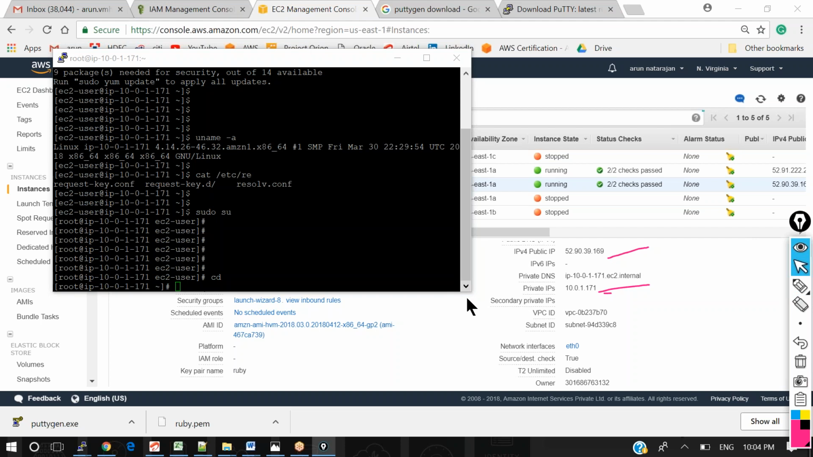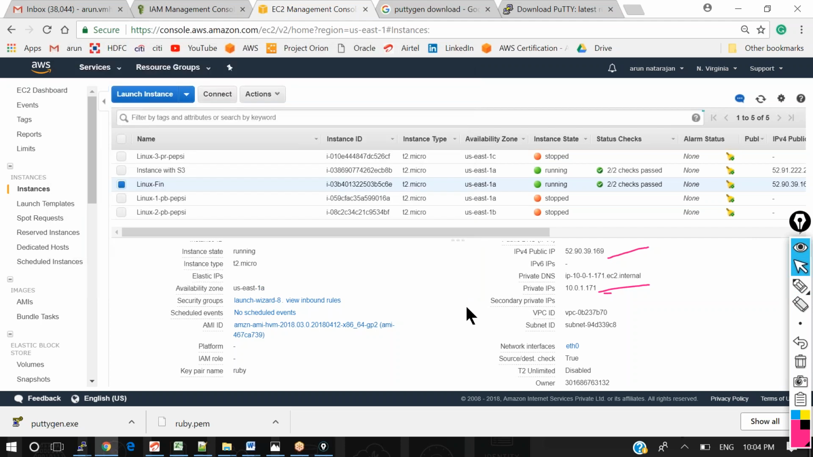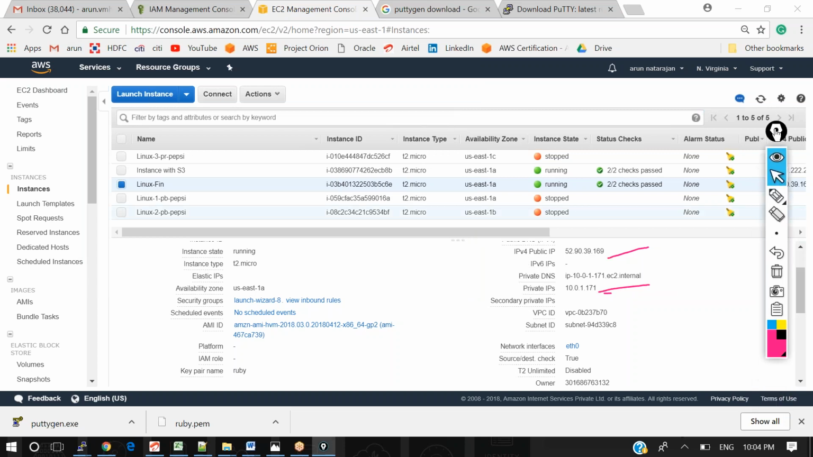Now, can you guys try to launch an Amazon Linux image, launch an instance and try to connect to it. If you get stuck anywhere, let me know and I can help you with that.